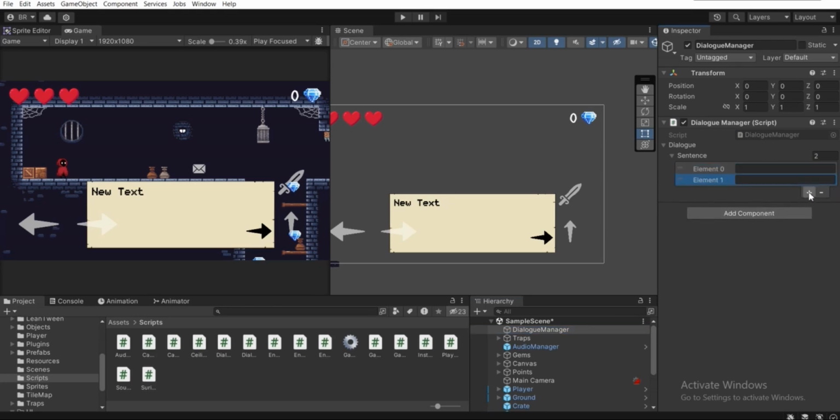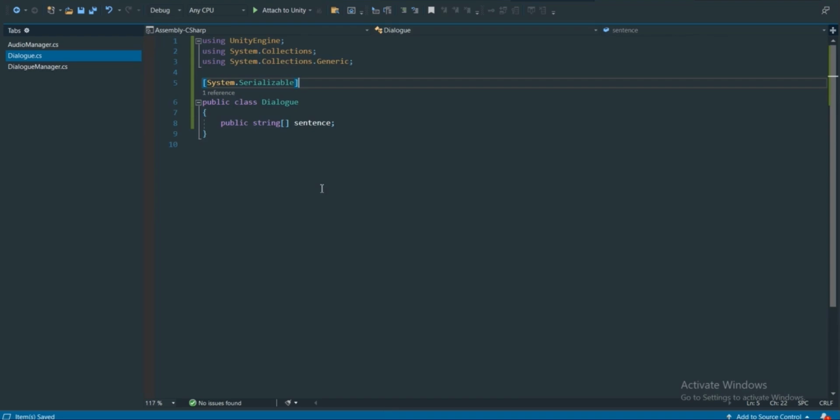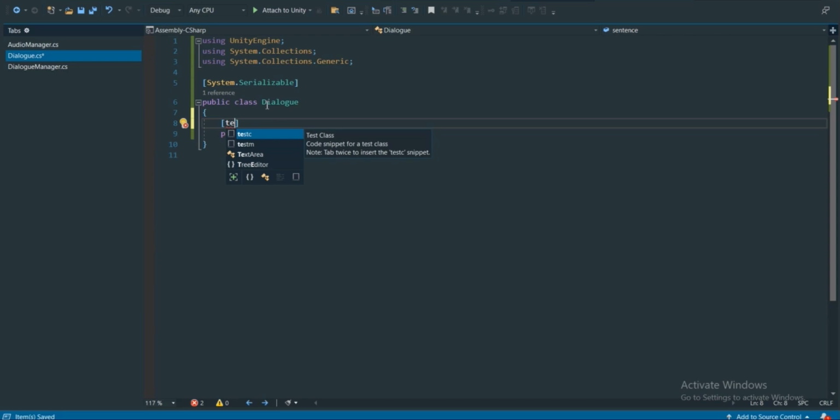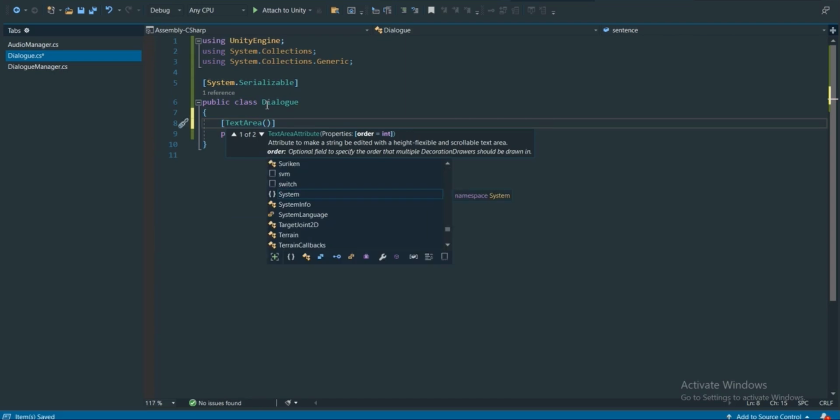So I'm going to say something like 3, but the problem is that the field seems pretty small and we can hardly fit anything into it. So we're going to go to the dialog script, and over here before we make the array we're going to assign a text area. Make this square brackets and type TextArea, make the first bracket, and you can put a minimum and a maximum number of lines for that area. I'm going to put minimum 3 and maximum 10.